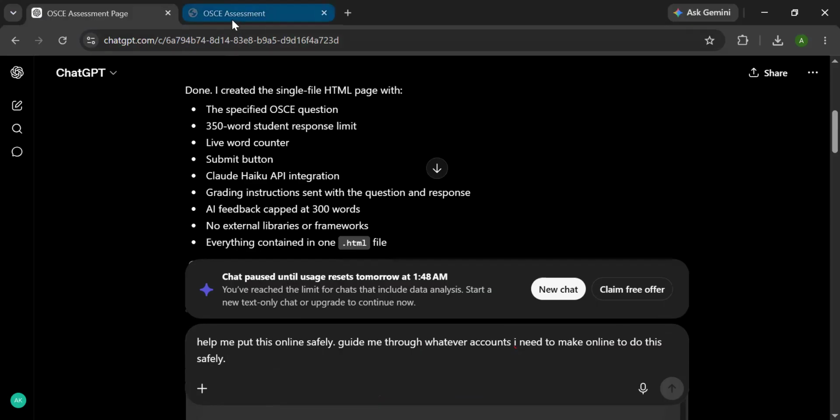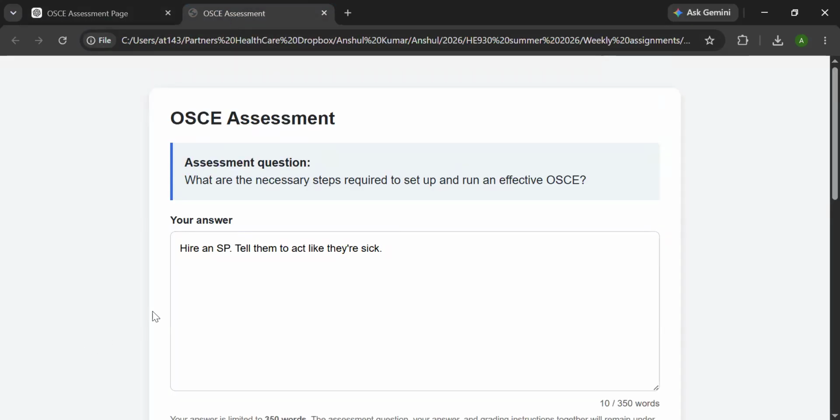So if you're just doing this for practice purposes, then running on your own computer is good enough. But if you're putting this online, then make sure you're extra careful and even consider taking help from someone who knows how to do that.